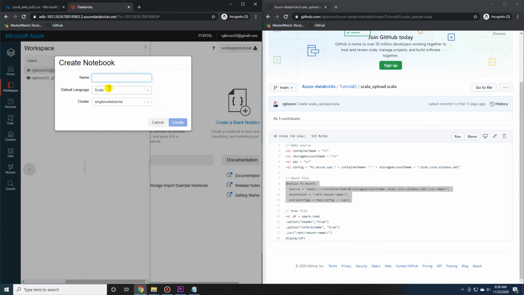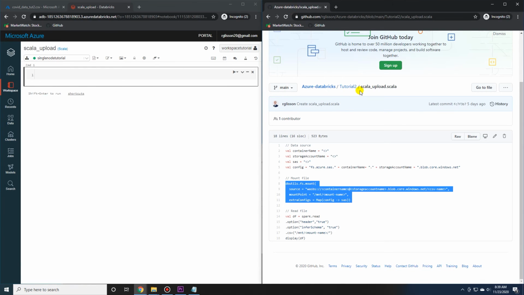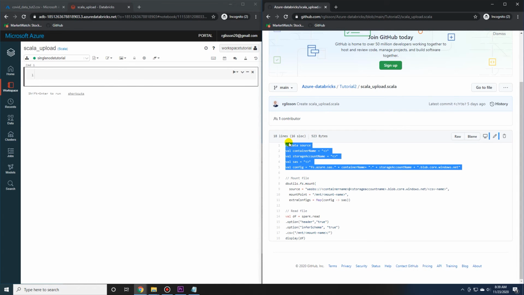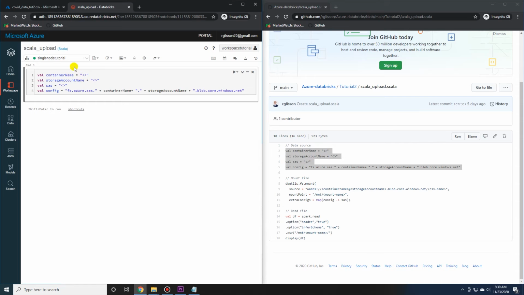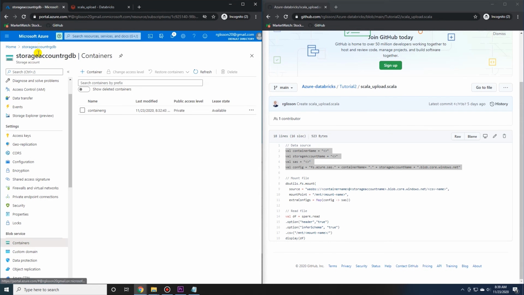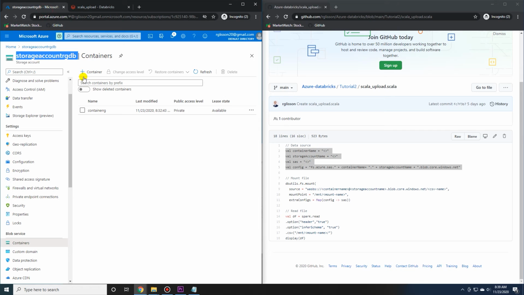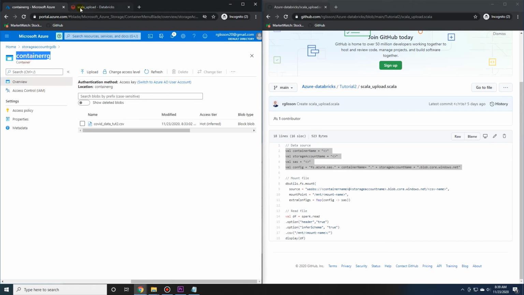So we'll do create new notebook, call this Scala upload, default language Scala, create. And in my GitHub, I'm on the Scala upload.scala. So we'll copy this first script. We need our container name and storage account name. So here's our storage account name. Remove that space. Okay, container name, container RG.